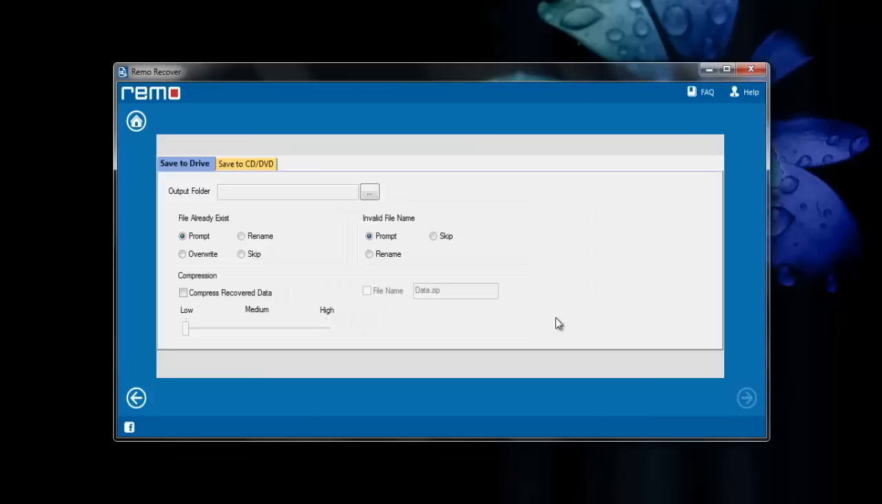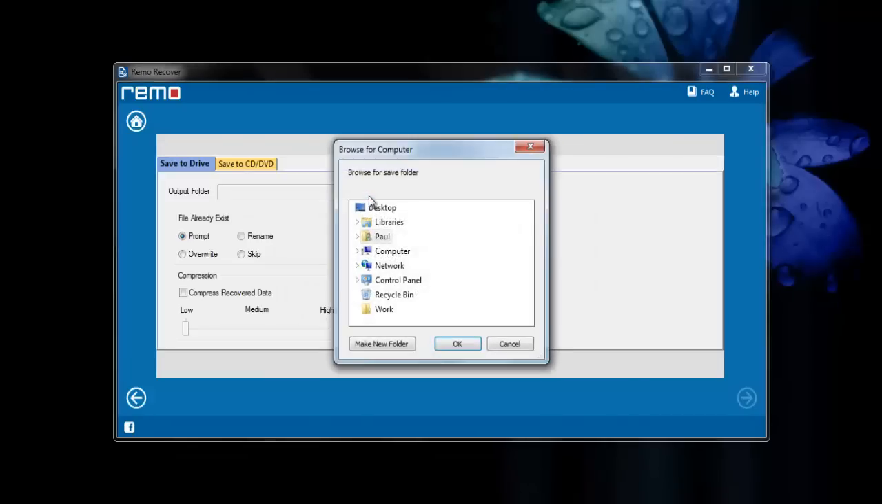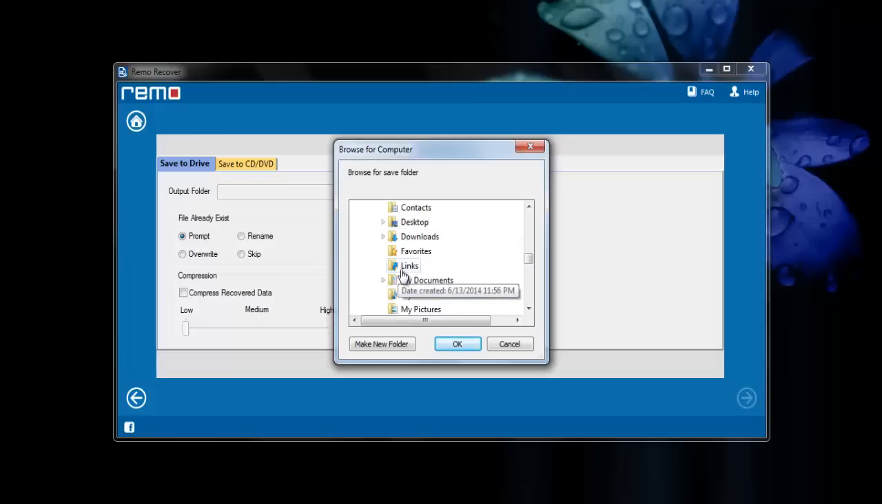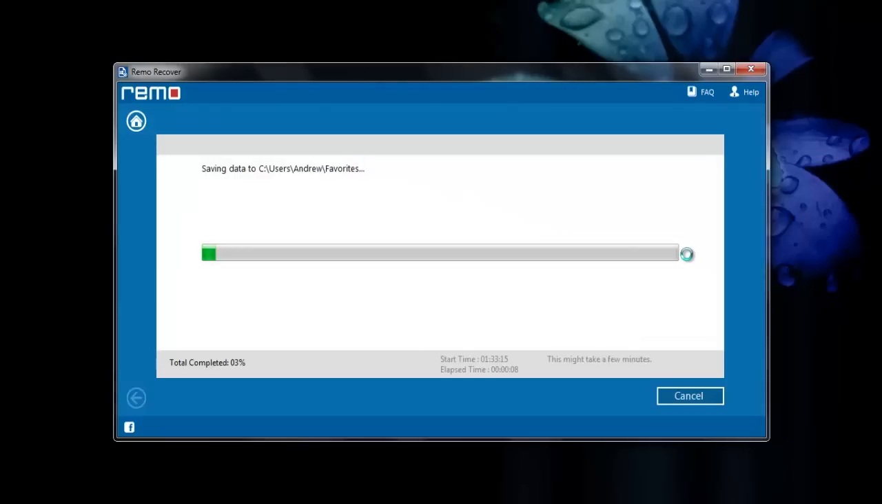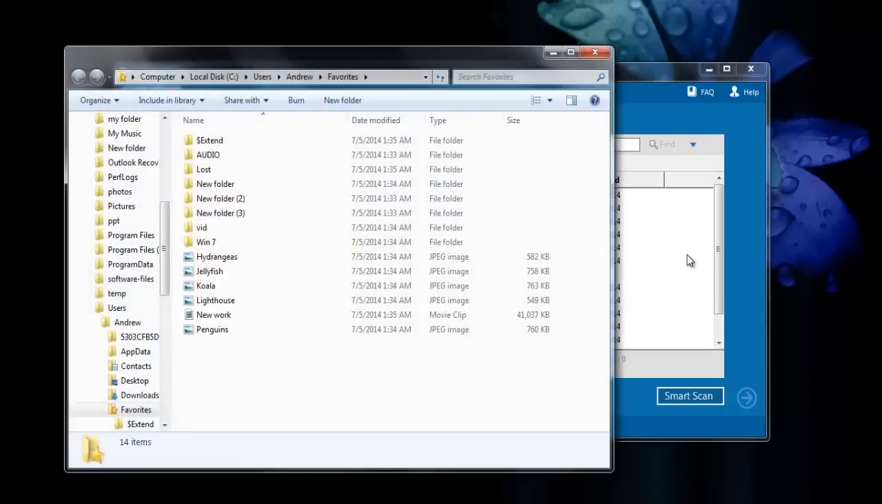In the next step, you have to provide a location where all the files will be recovered. Provide a safe location for the files and click next. Software will now save the recovered files to the output folder. And after saving, the output folder containing all files is shown to you. Now you can check your recovered data.